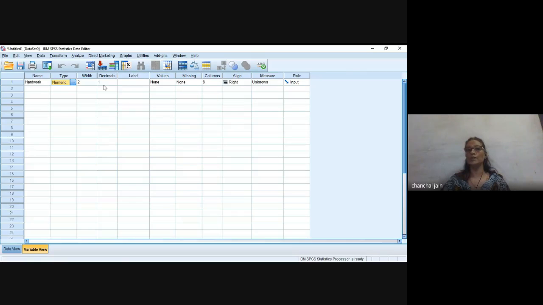If I want to measure hard work in terms of hours and minutes, this way we can define the hard work. The next tab is the label tab. In label tab, we need to define our variable in a better way. It is not mandatory to use this label tab, but if you want to describe your variable in a better way, then you can take the help of this tab. I am writing here number of hours of study.